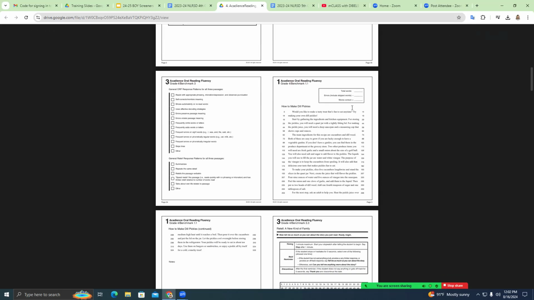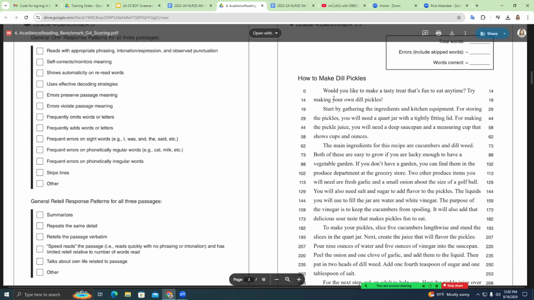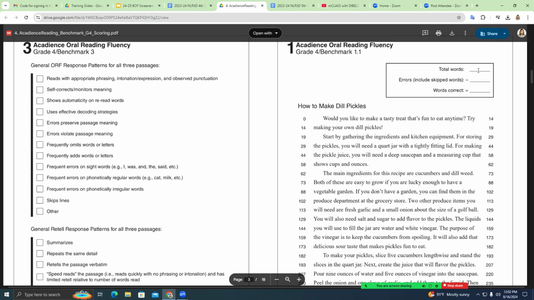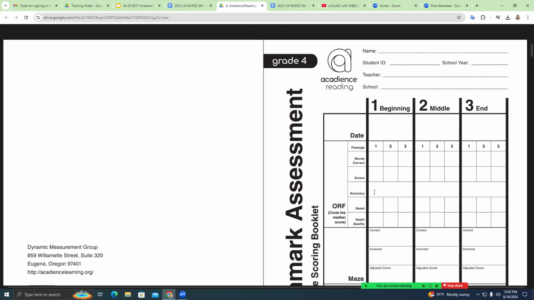You have a copy of what the student is reading here. At the end of each line, it will tell you how many words are on that line, so you don't have to count them one by one. For example, if they read up to here, that was 14 words. If they read up to here, this is 19 words, and so forth. I'm reporting on the total words read in 1 minute. I subtract any errors that the child made, and that gives me my words correct that the child read. And then I write that on the front cover of the booklet here. Words correct, how many errors, and what's the accuracy rating.